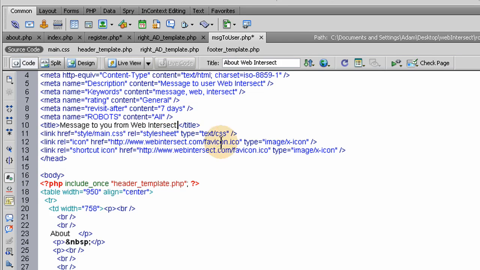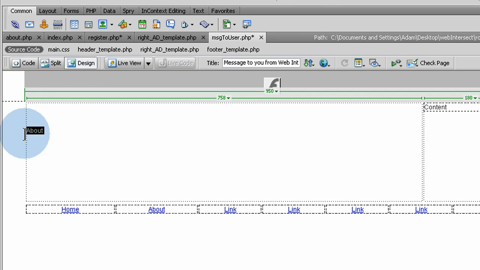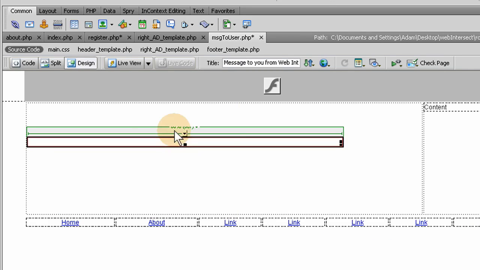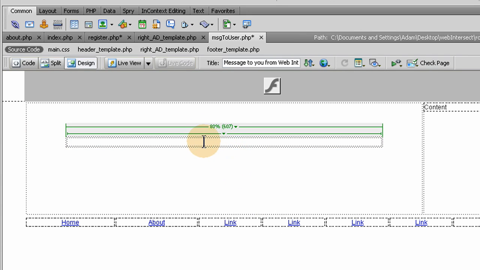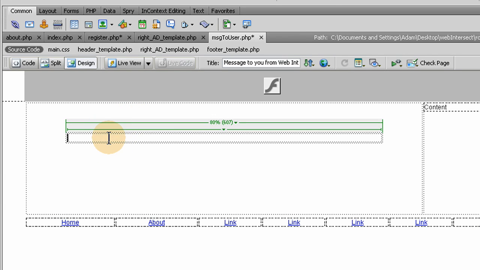All we have to do is print out a variable instead of this word here. Actually, let me just put a table of, let's see, 80%. One column, one row. Okay, that's fine. And I'm going to center that if I can here. Center. Now here is where we want that message. So it's going to be a variable of MSG2user. I think that's the variable output name.